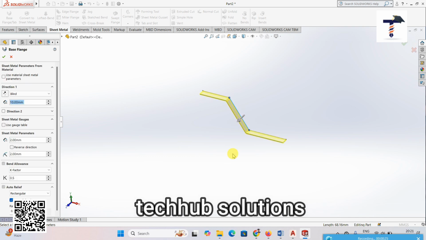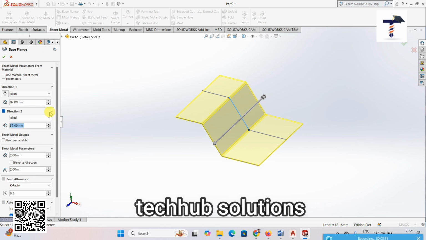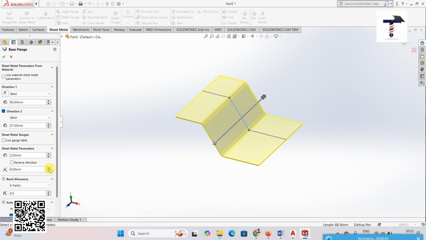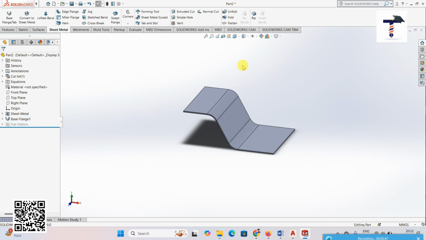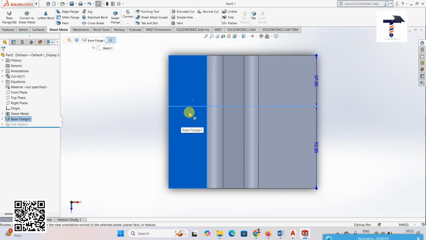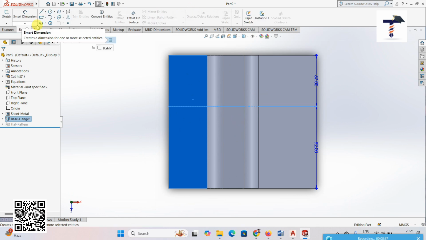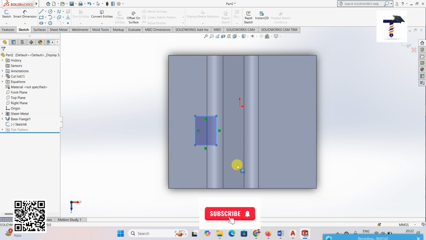Suppose we select here. So now the base flange is created, and suppose here we give the radius. Okay, so suppose this radius increases here, then we can create, suppose, an extrude cut. Suppose we choose here, normal to. Select this surface and then normal to, and now we can create one sketch here and then exit.